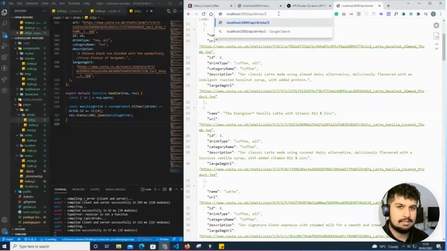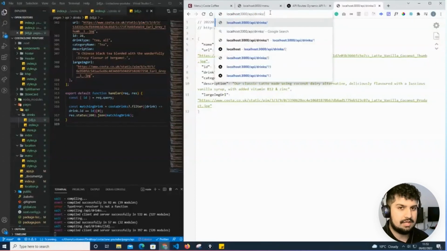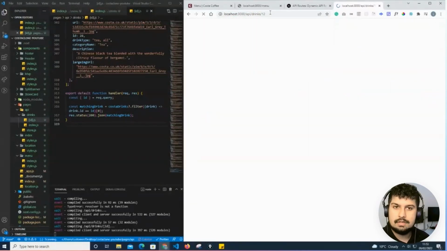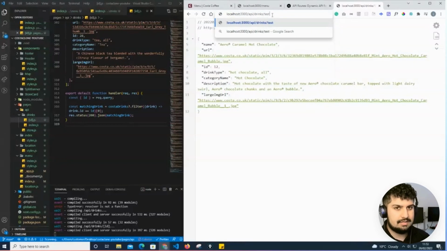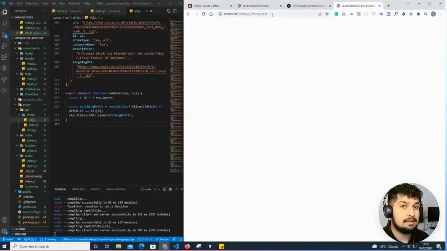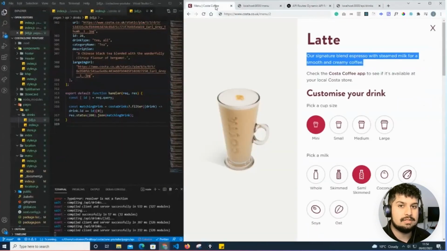If I go and enter, it has now filtered out with the request ID in the query as 3, which matches up to the ID within this object. If I do another test and we check for the ID of 12 as a drink and press enter, now we get the ID of 12, which is the caramel hot chocolate. If I was to type in test, for example, we now get a blank page because there's no ID matching the test string. So now that we have the API set up, we can carry on and continue building out the menu page.